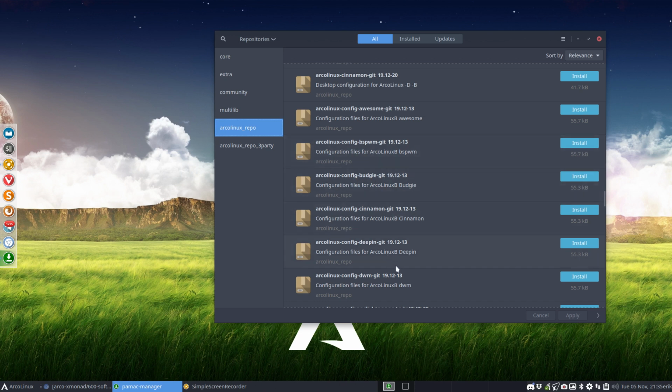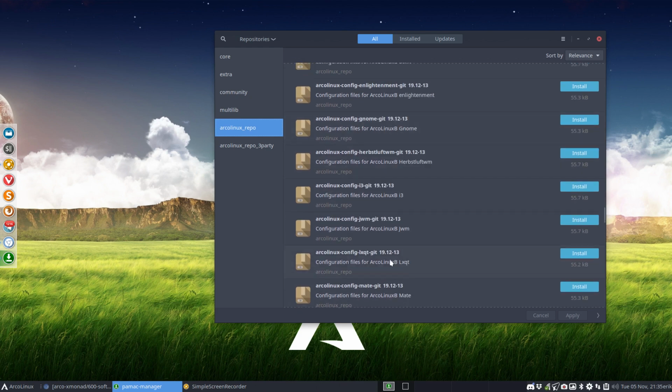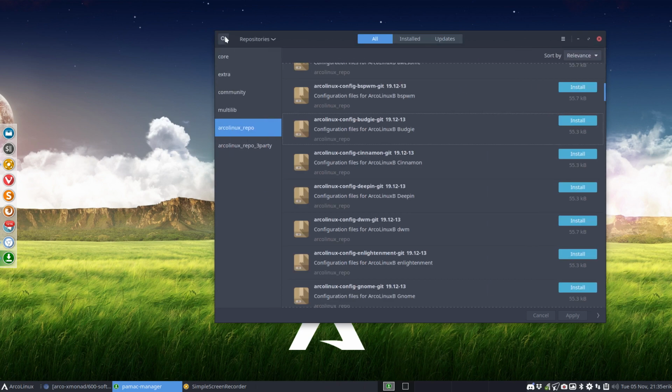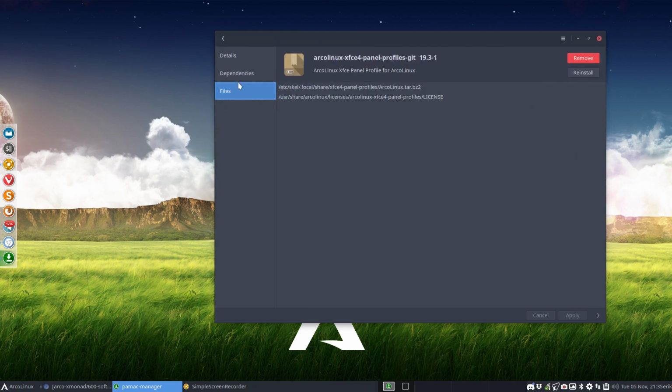Because of all the desktops, we have different configurations here. So everything is in here and not the installed. Unfortunately, we can't see the files, so you can't see what it brings, but for everything that is installed, you can take a look at what has actually been installed with this package.